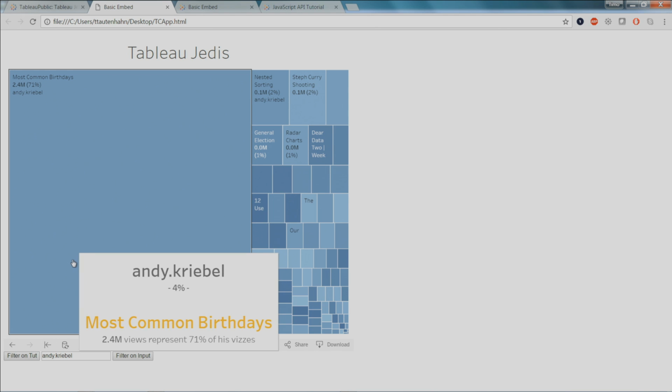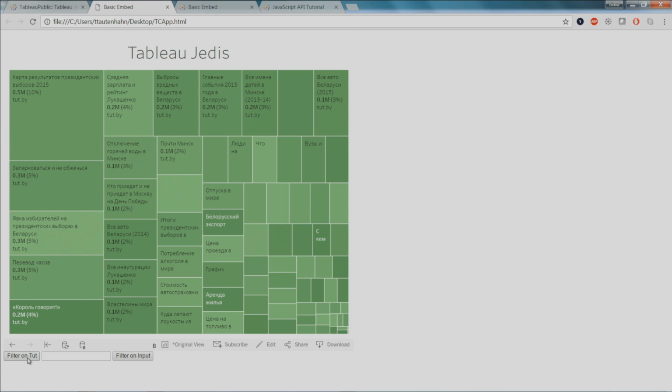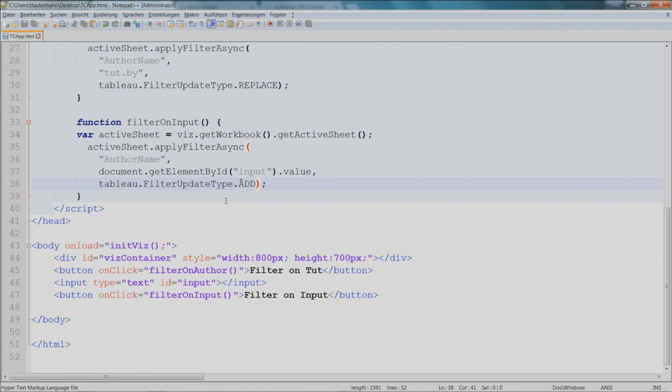But I want to add that name and not just replace it so that we can filter on more. So that replace looked like I can exchange that to add without copy and pasting it. Really smart. So now let's do that again. Let's take Raymond Martinez. Can filter on that guy if that one is existing. Let's try Andy Kriebel again. It's not working anymore. What did I do wrong?